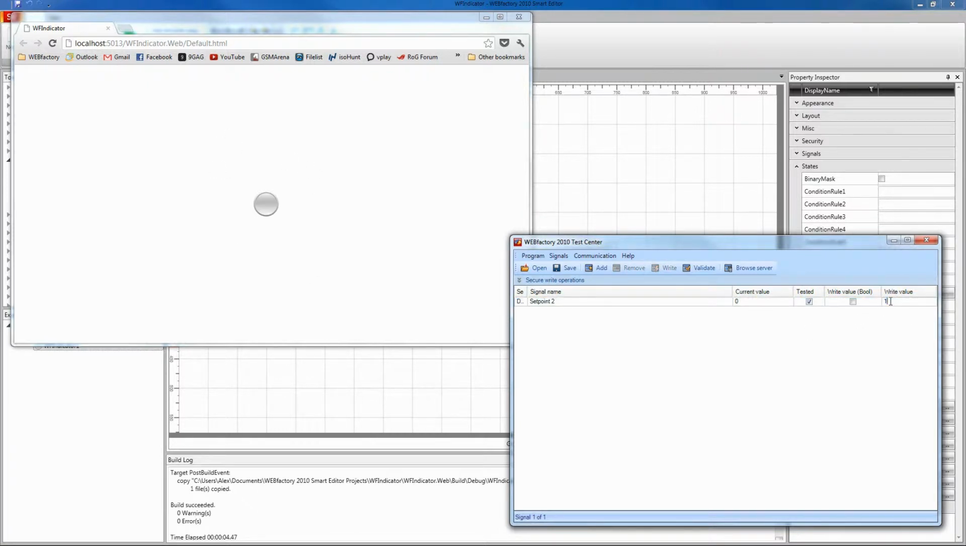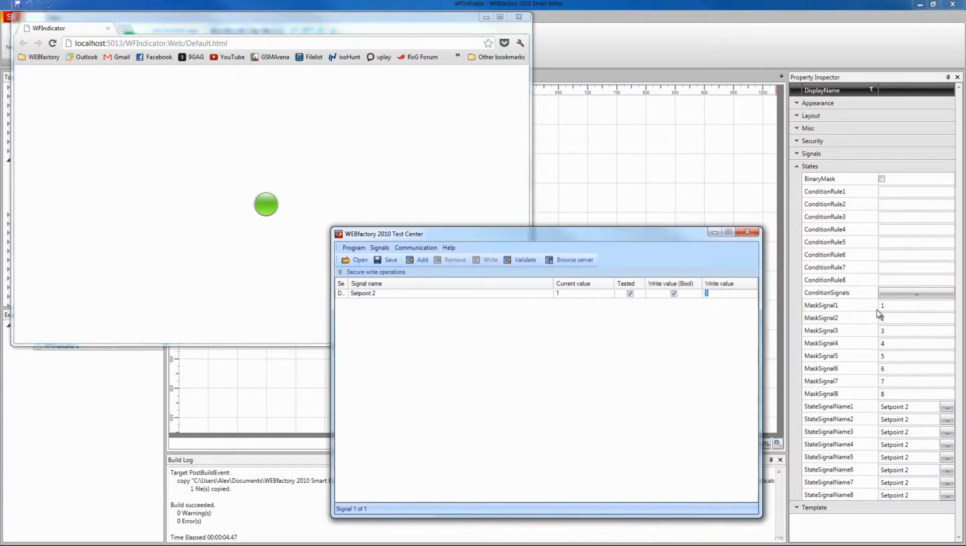But let's see what happens when we put the value 1. You can see our control turns green, and you can see right over here, this means the set.2 signal from the state signal name 1 has the value 1. This makes our control go into its first state and become green. So let's start playing with values and see what happens. If we put the value 2, we'll have the second state of our control, which is red. For value 3, we'll have the third state of our control, which is yellow, and for value 4, we're going to have blue, the 4th state of our control.